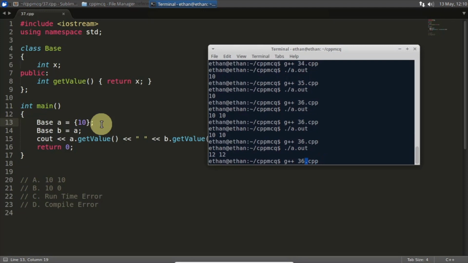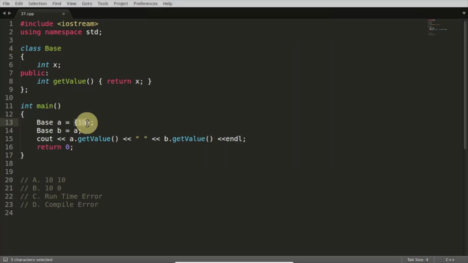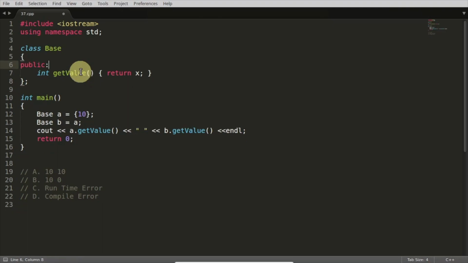37. Oh my god, it is a compile time error. It is telling you could not convert this one from brace enclosed initializer list to base. Okay, why? Because we have kept this one in private. In order to achieve this initializer list thing, what I explained in the previous video, you must have this as public. So if you take this one and paste it here, it will start working.